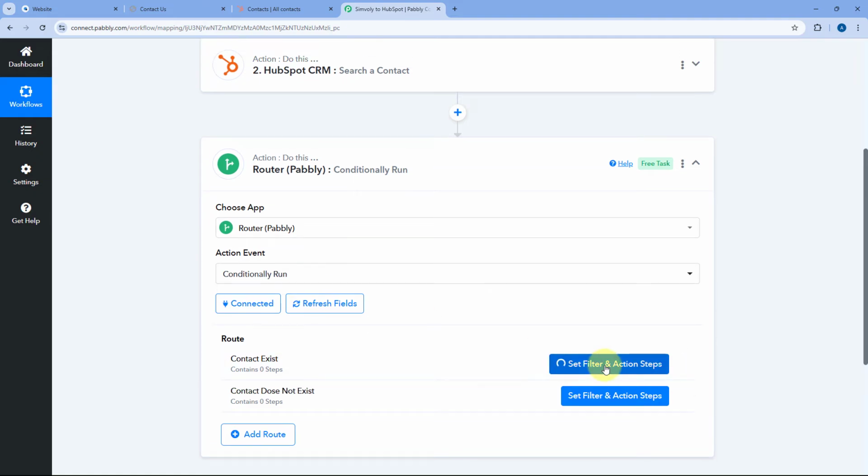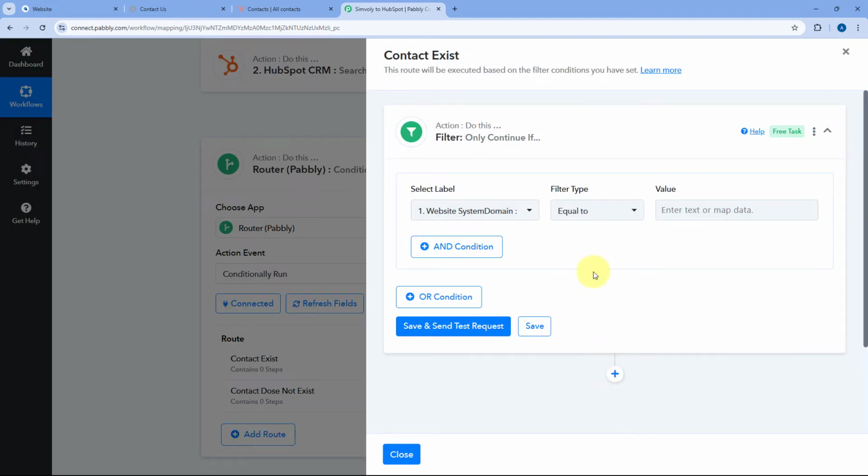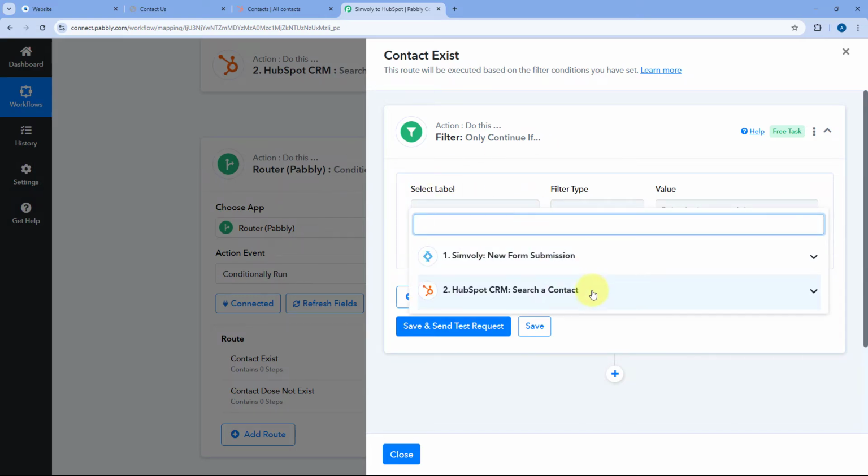Just click on this set filter and action step. And the first thing it asks us is to set up the filter condition. How will this automation workflow come to know that the automation should be continued using this route? So here we have to set up a filter condition. In the select label dropdown, you can see a list of all the responses of the previous two steps, from the Simvoly trigger step and the HubSpot search contact action step.